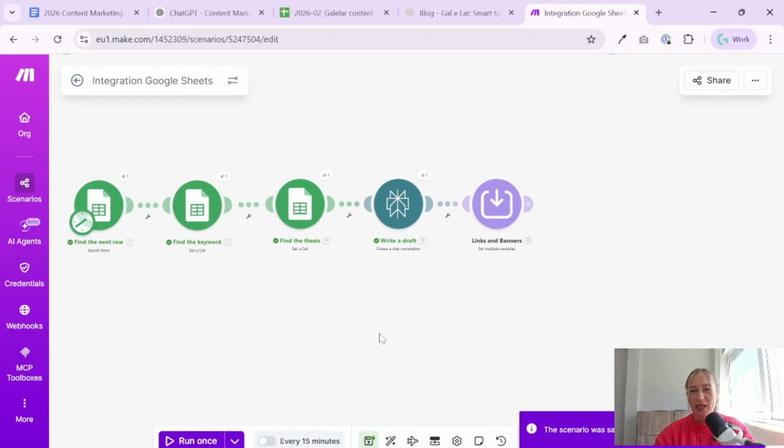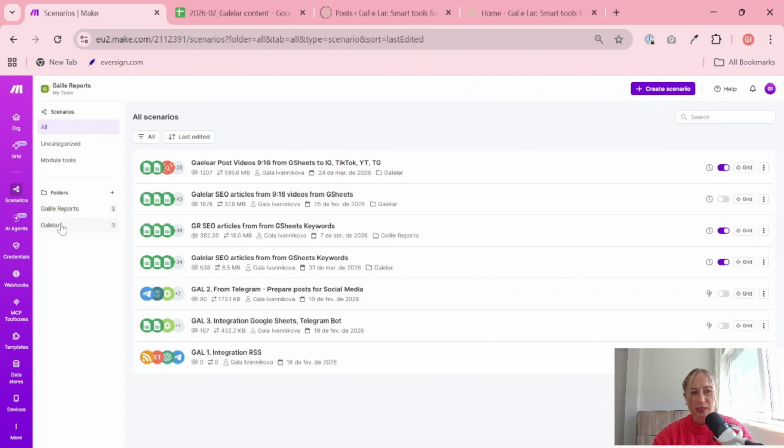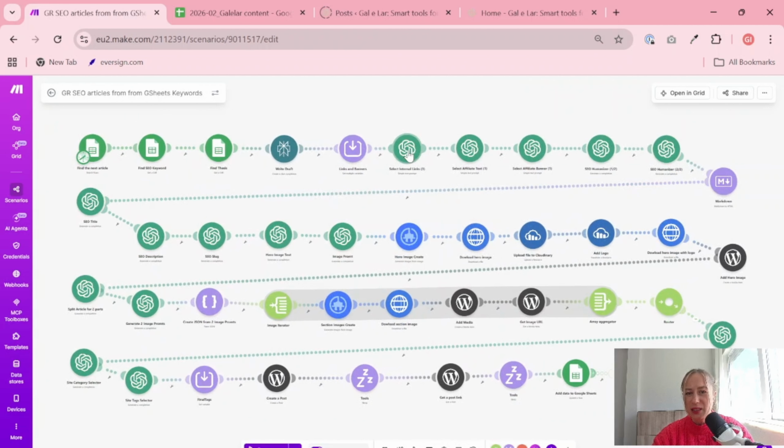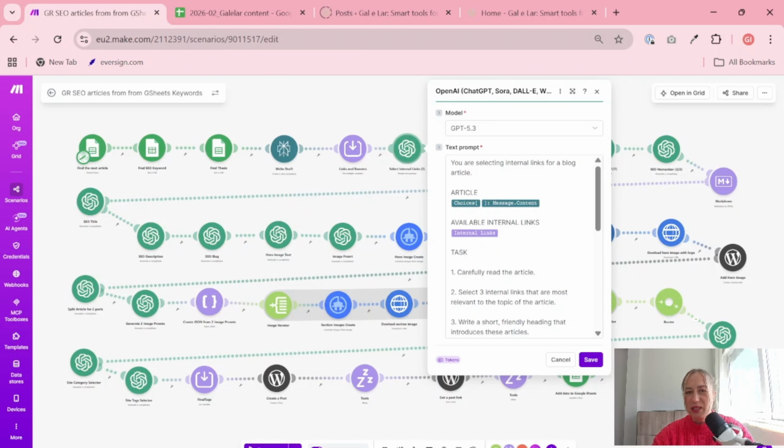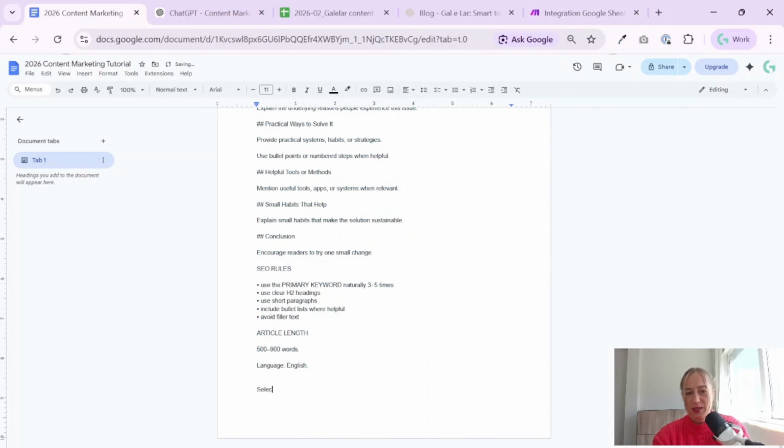So what next I want to do? I want to choose which kind of internal links will fit our article. For this, I had this model in another scenario already. I used it here. Select internal links. I used ChatGPT here, article, and this is a prompt that I use. Select internal links.